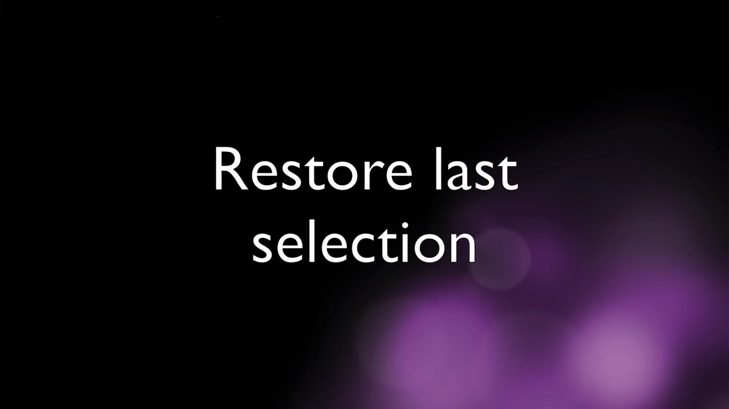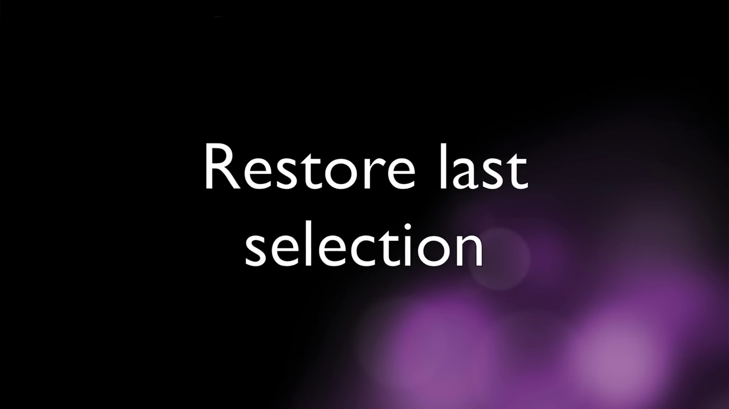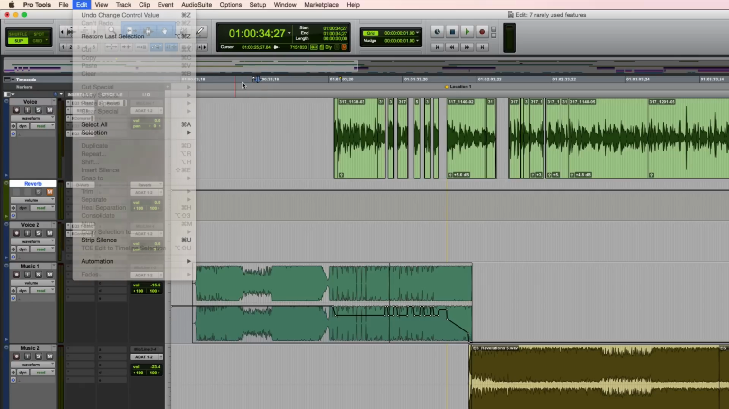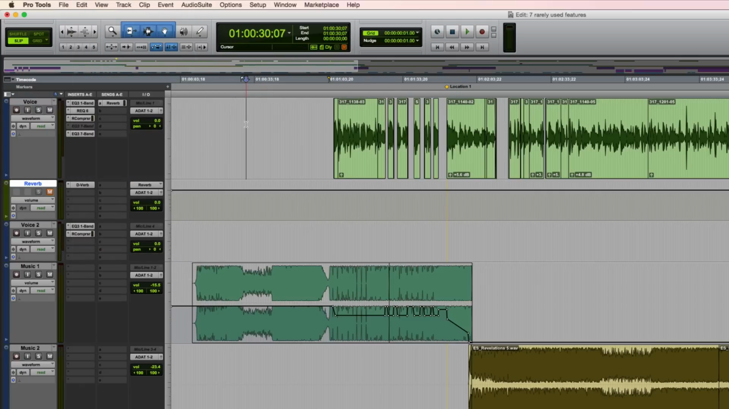The second feature which I'd like to talk about is Restore Last Selection. So if you previously had an edit selection like this, and then you lose it by clicking elsewhere in the timeline, you can easily restore it by going to the Edit menu and choosing Restore Last Selection. Alternatively, you can use the shortcut Option Command Z, and it will do the same thing.